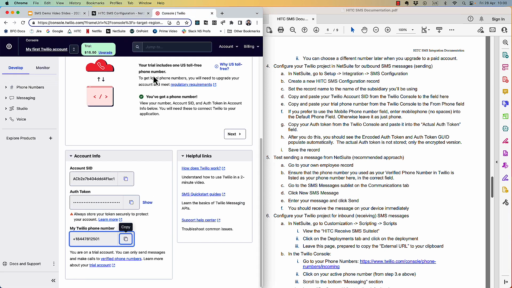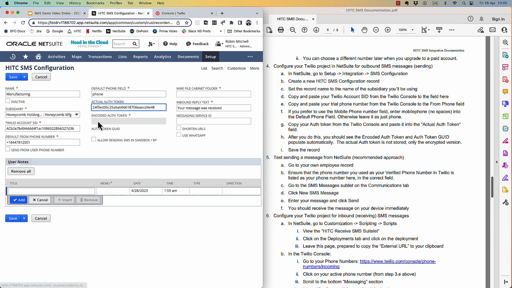Next we need the Twilio auth token, that's this guy. So copy that, paste it in here. And when we do, you should see an encoded auth token show. This is because the record doesn't actually store the actual auth token, but instead just this encrypted GUID version of it. That way it's secure and nobody can read your token from this record.